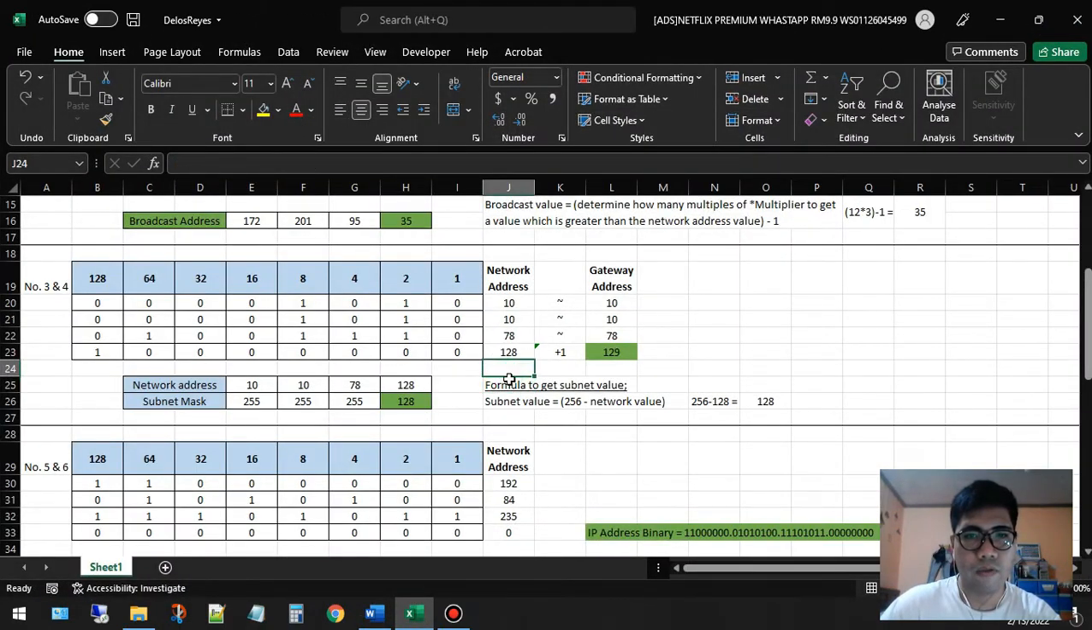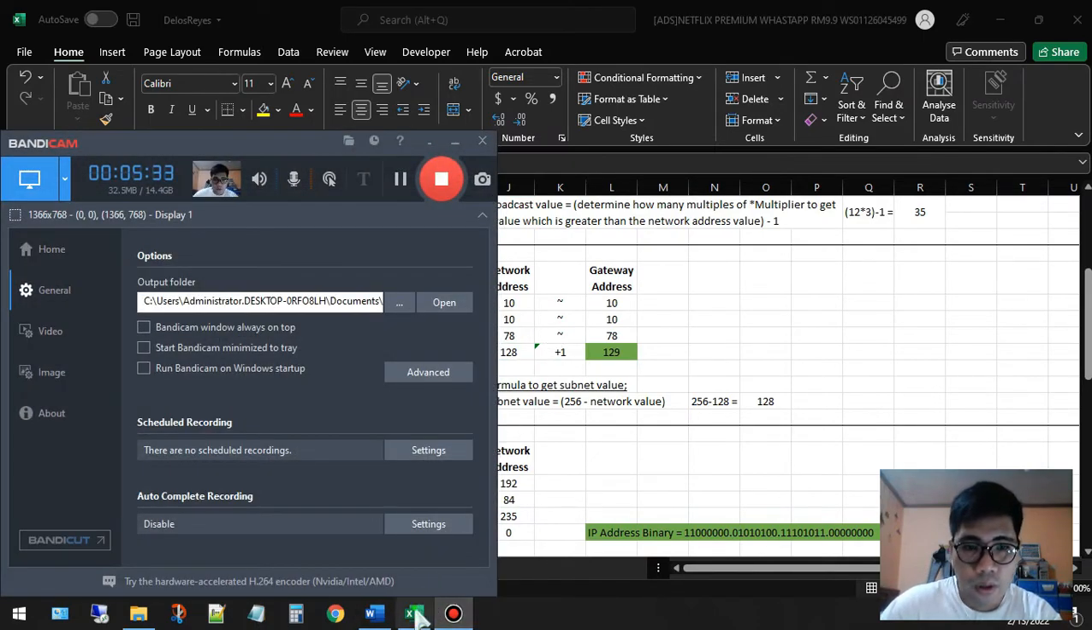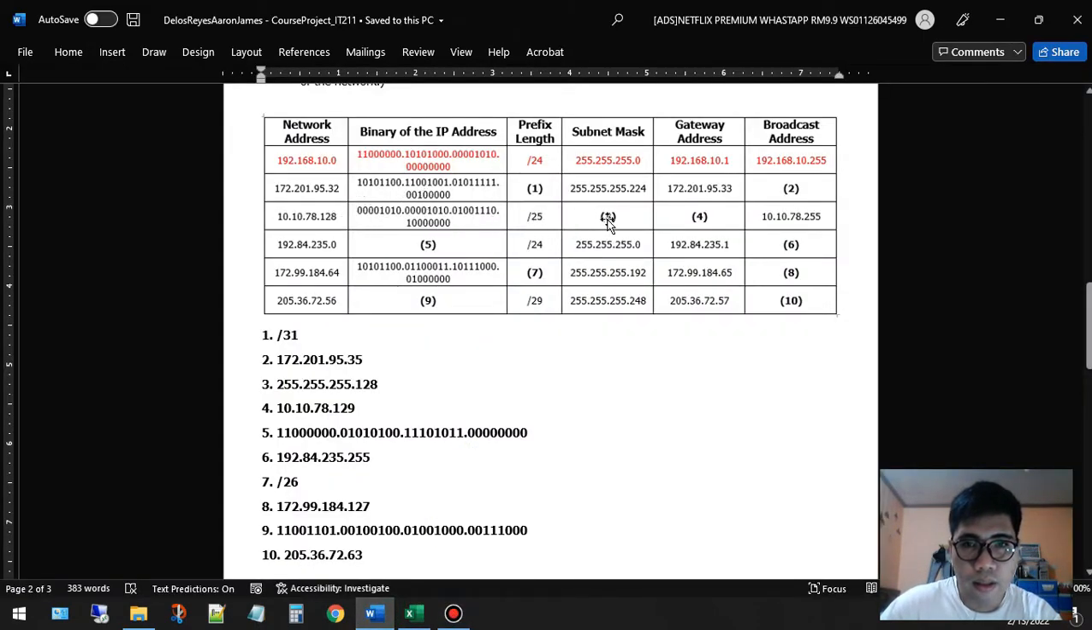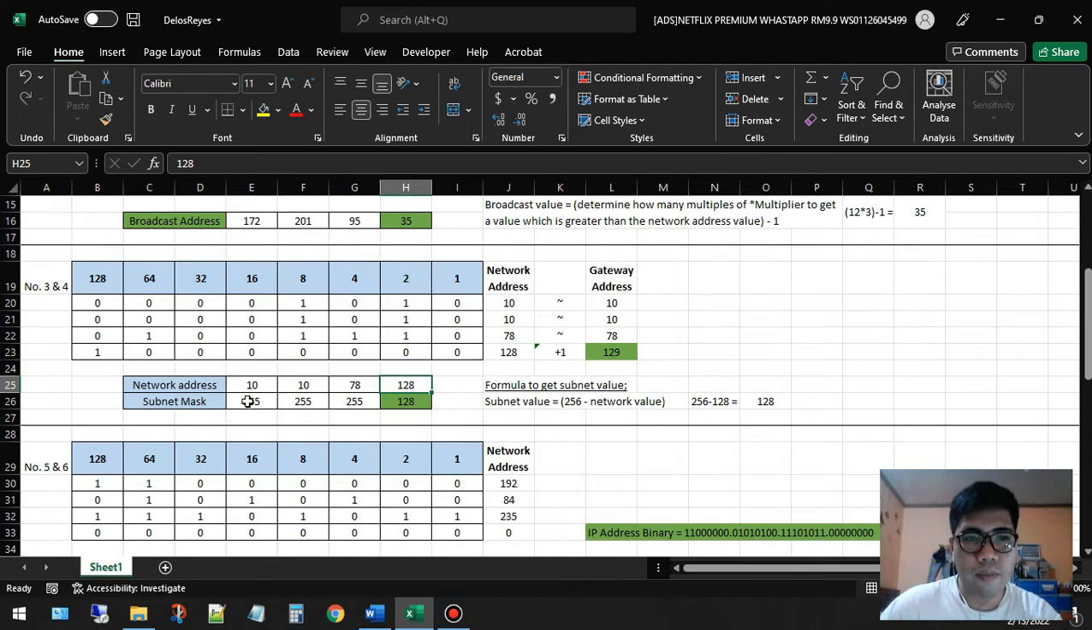And then, to get the subnet mask, we have to look at the network address and subnet mask. The formula will be the subnet value is equal to 256 minus the network value, which is 128. So we have already subtracted the 128 from the 256. That's how we got 128 as our subnet mask.